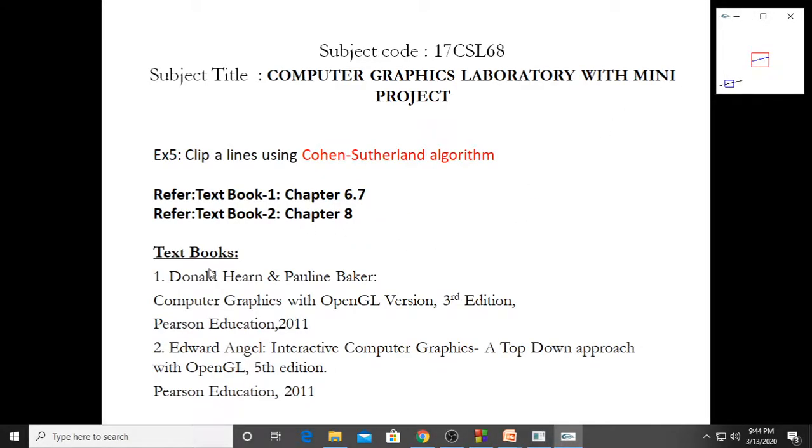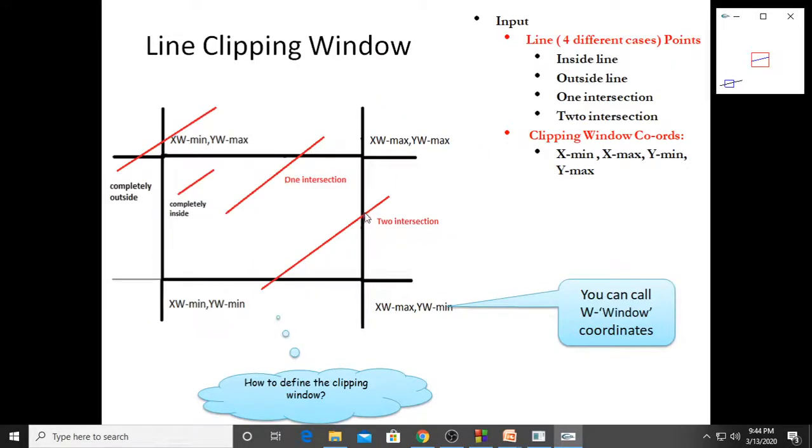Students can refer to the textbook by Hearn and Baker, and these are the chapters explaining this topic. Now we'll see the line clipping window. Now you can understand the input.